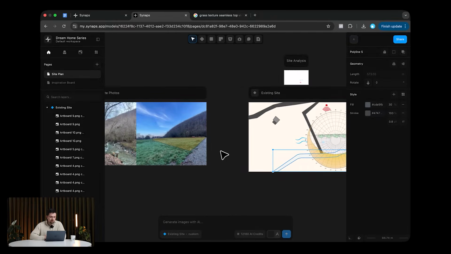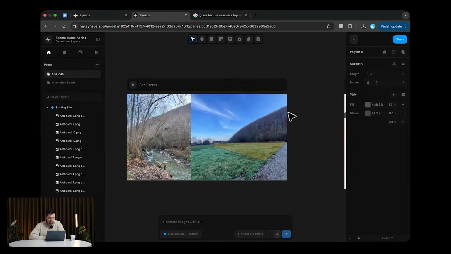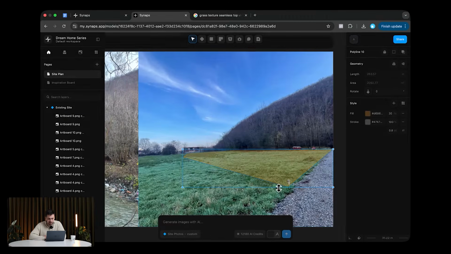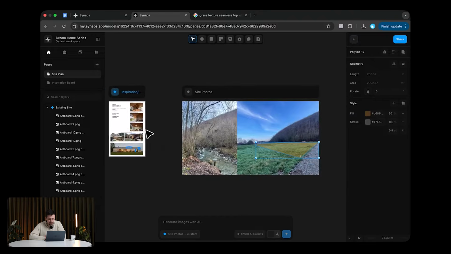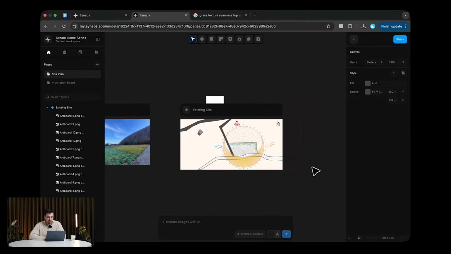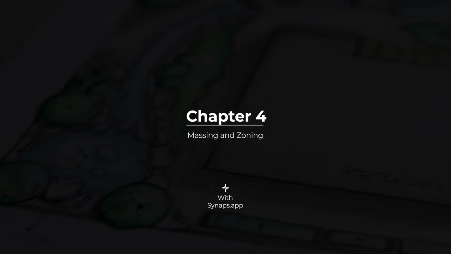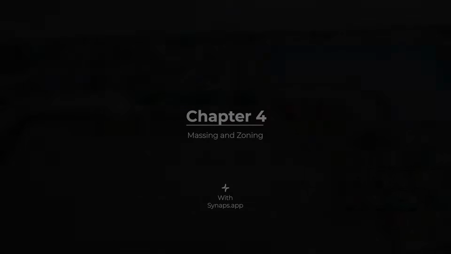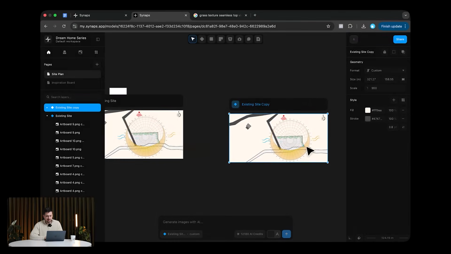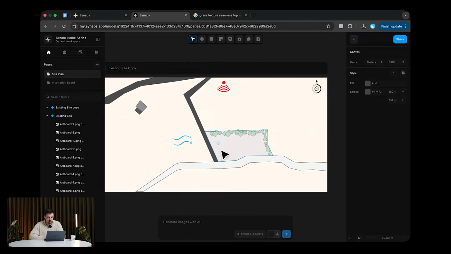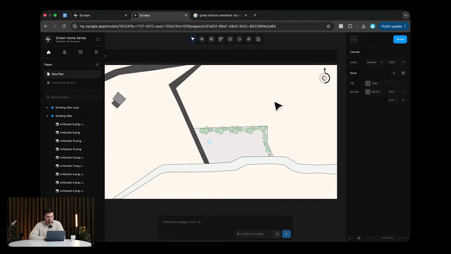Obviously the videos of visiting the site are going to help a lot in order to have a clear idea of how the site looks. We have the pictures of where the site is and obviously the river here and everything else. With that said, I think what I'm going to do next is duplicate this, the existing site. I'm going to delete all of the site analysis blocks for now, and I am going to leave just the vegetation and everything else. And now we're going to get started with the zoning, the massing, and everything else.